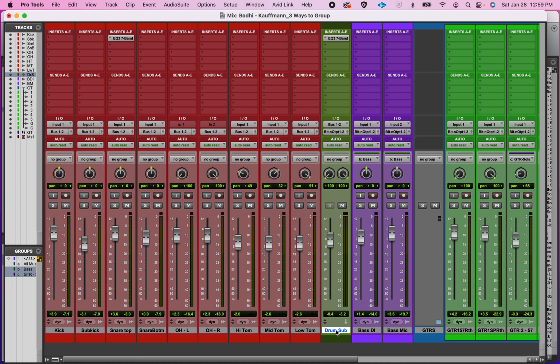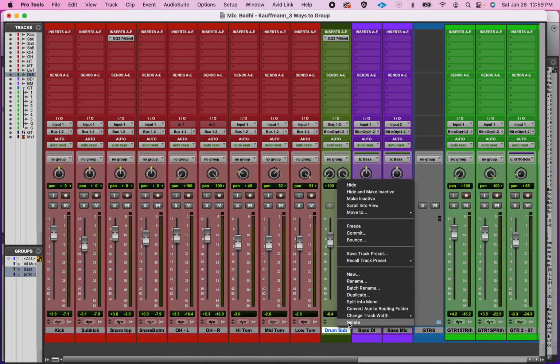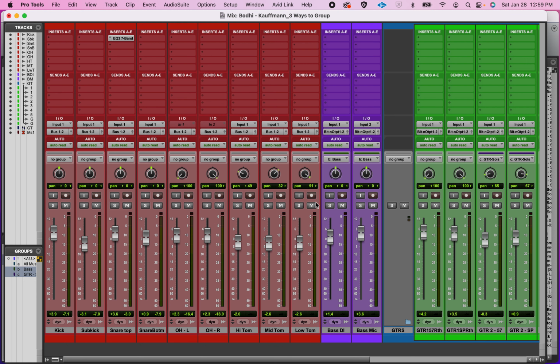I'm going to also Control click on the name and delete my sub, which means I need to put my outputs back to main out. So I'm going to hold Shift, Option Shift click on that output and choose the built-in output. Okay, so we're back to kind of the drums before we created our drum sub.